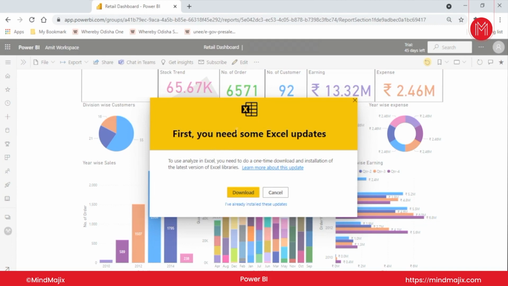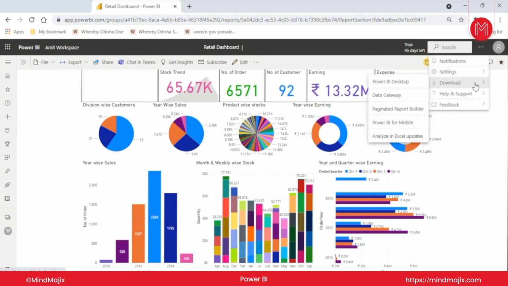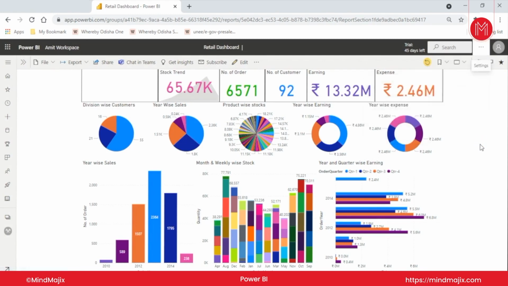libraries. So what is this library? This is what the option is. I can go here, export and analyze in Excel. Otherwise, I can go here and download analyze in Excel updates. So what do you mean by Excel updates? Excel is a tool, but in order to analyze this dashboard and get the complete feel of the Power BI analytics in Excel, we should have some Excel plugins or some dynamic plugins for Excel. That is why it is asking for these Excel updates.